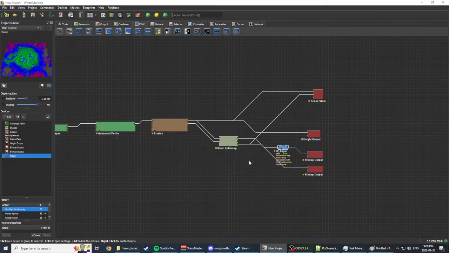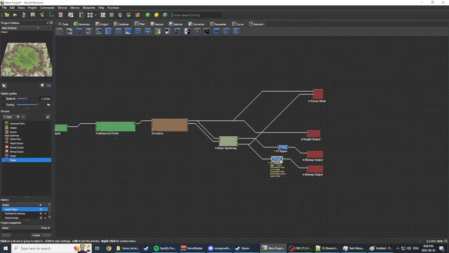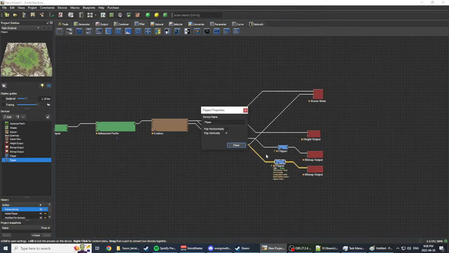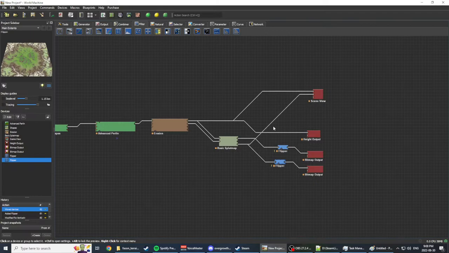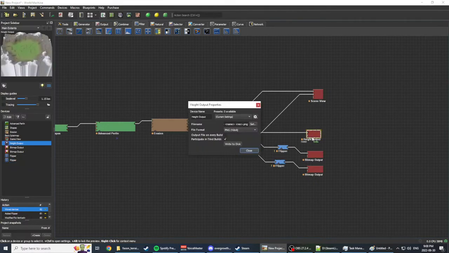Now I'm going to do Control C and Control V and paste it over here. And this should also be flipping vertically, let's just double check. So now it's going to flip those images when it exports them to deal with Overgrowth's weirdness.